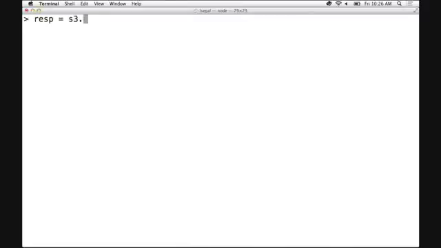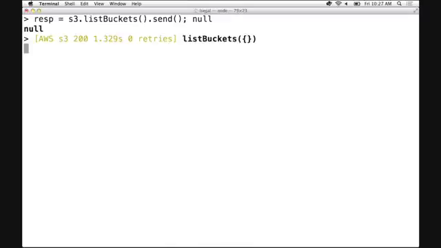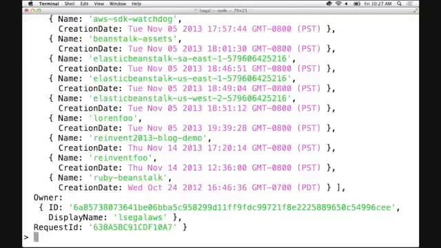Let's send a simple listBuckets request to the server. So response equals s3.listBuckets, and we'll send it. I could use the callback here, but since we're going to be waiting for this to come back, it's easier in the REPL just to do .send, and we'll see what happens. I'm just going to add null here so it doesn't print a bunch of stuff after. So you'll see eventually this comes back. We got a bunch of buckets, and now we have the response object that we can use, response.data, to see our data.